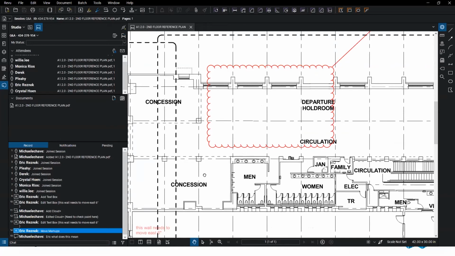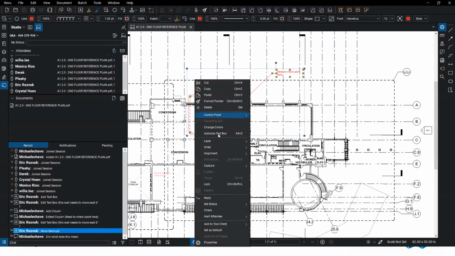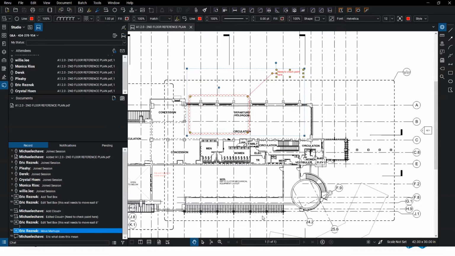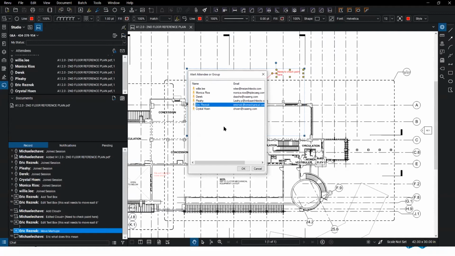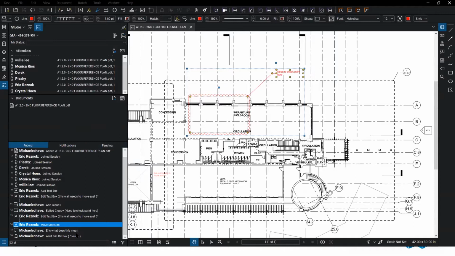Maybe I wanted to alert. So Eric, let's have you alert. And in order to alert somebody of a markup, all I have to do is select the markup that I want to alert them to. I right click, and I want a particular attendee to notice my comments here. So I'm going to hit OK. And now I've alerted him, and I'm going to have him do the exact same thing to me to show you all what happens.